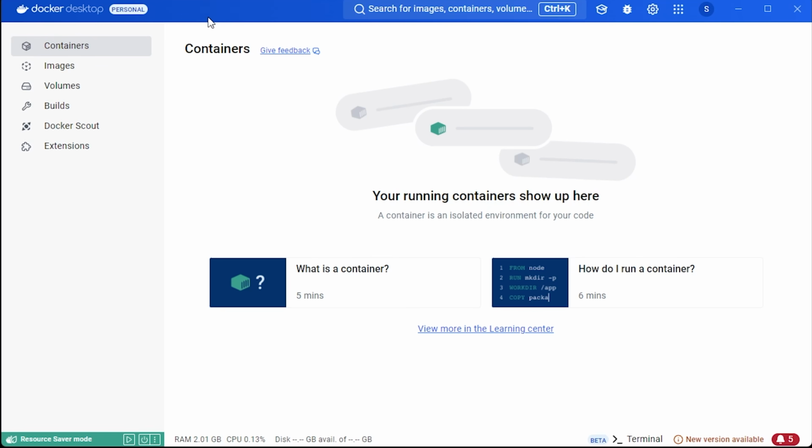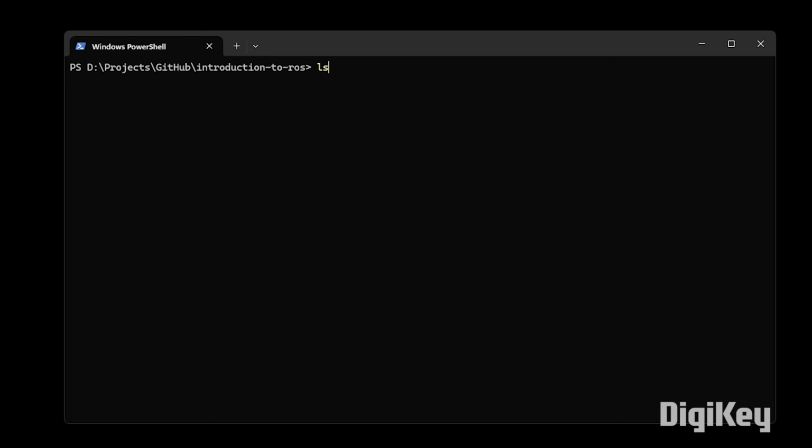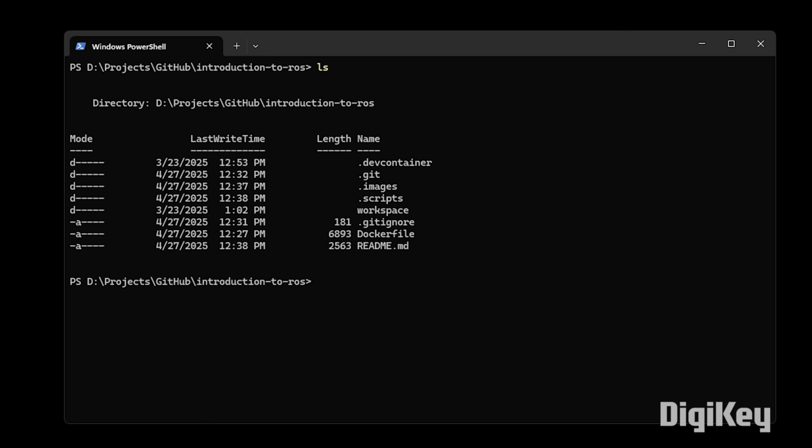Let's jump in. To start, make sure that Docker Desktop is running on your host machine. From there, bring up a terminal and navigate into the Introduction to ROS directory from the GitHub repository that you downloaded for this course. Note the workspace directory here. We're going to map that and mount it in our Docker container so that any work you do inside the container is saved in this workspace directory.